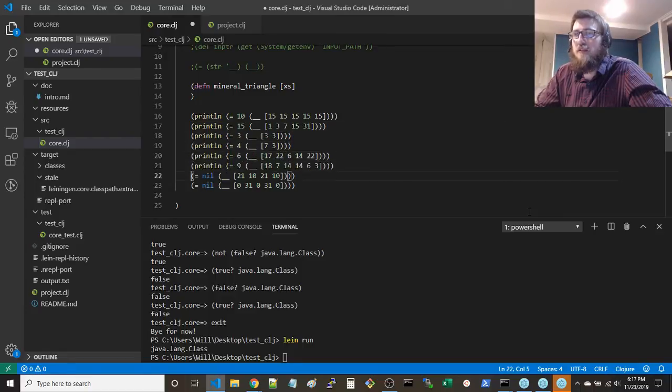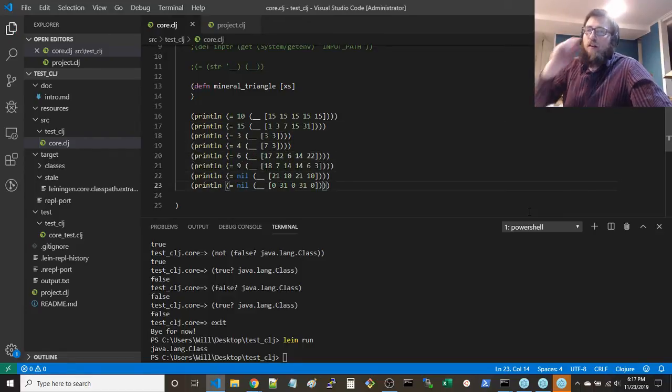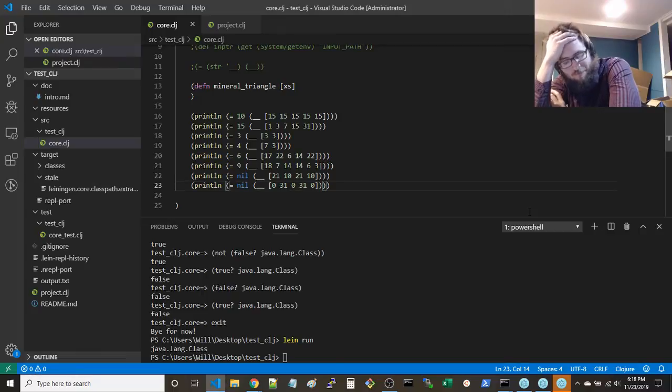What am I doing here? Isosceles triangles. What are we doing? How do we do this? What is the issue here?